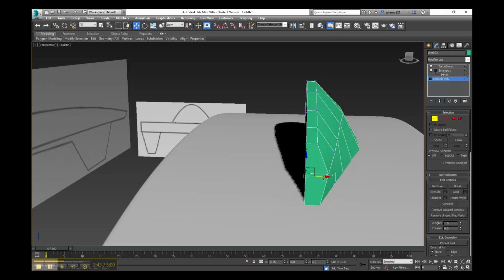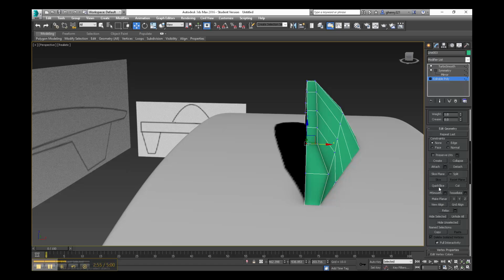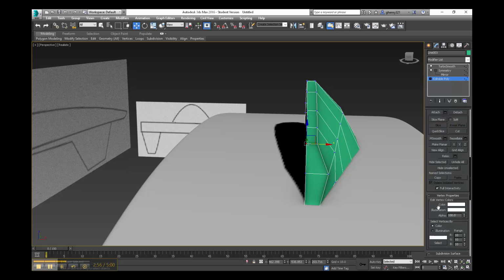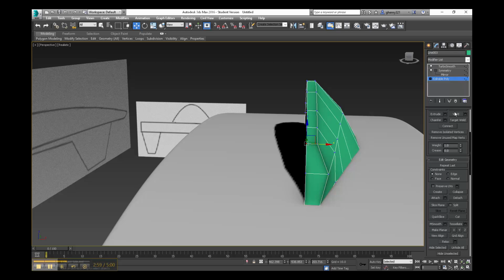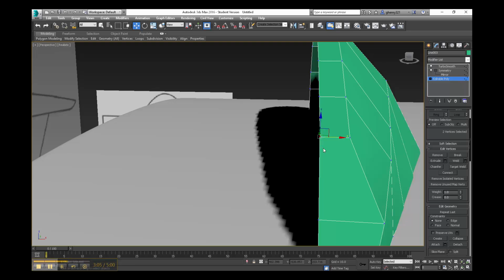I'm going to overlap them, and I'm actually going to weld them together so they become one vertice. So I select both of them by dragging over, and you can see right here it says 2 vertices selected. Scroll down and click, where is it at? It's going to be a button that says weld right there. Click that, bam. Now we only have 1 vertice, or we should have 1 vertice.